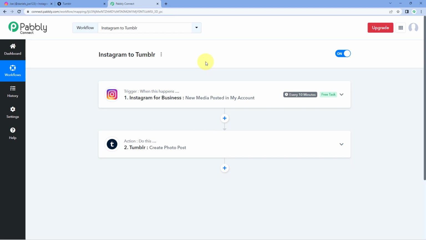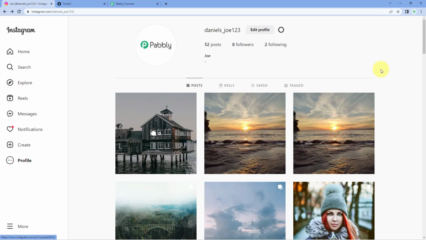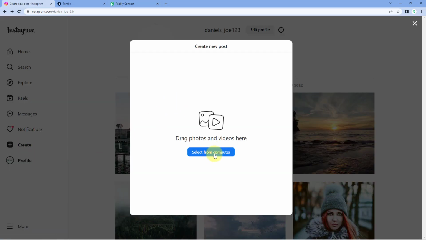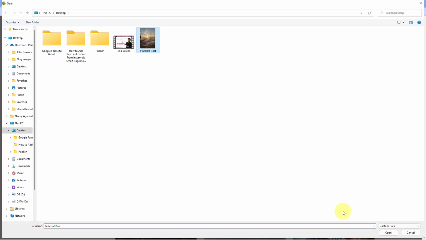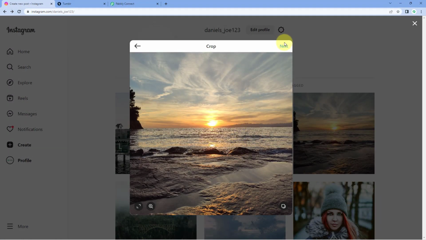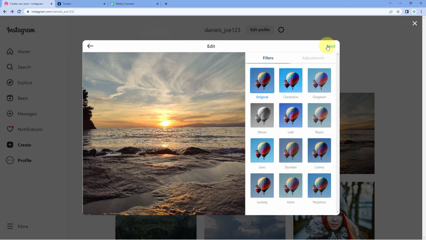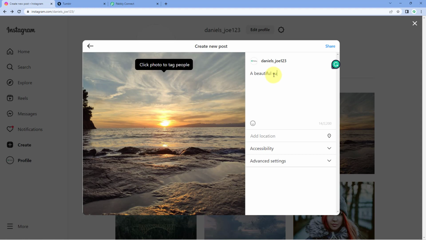Now every time a new post is shared on our Instagram account, automatically the same post will be shared on our Tumblr profile as well. Now guys, after setting up this automation, let's test it once in real time. We will go to our Instagram profile and create a new post. Just click on this create button. Let's upload a file. This is a post I have. Click on open, click on next, and let's add a caption.